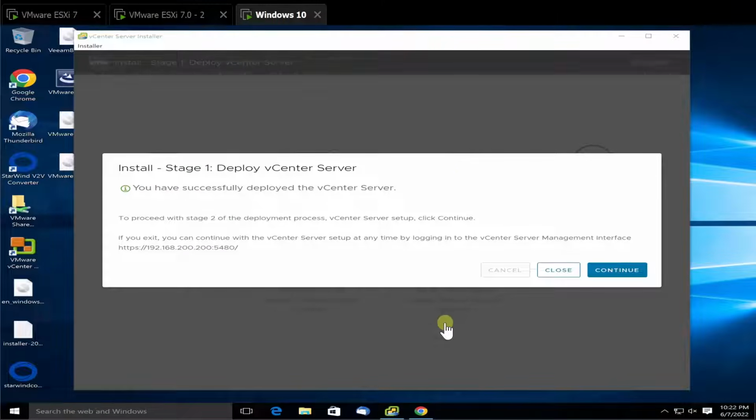All right, now you can see the stage 1 deployment is done, it's completed, and now we are prompted to continue to stage 2. So you can see if you just click continue, that's going to start stage 2 of the deployment process, the vCenter server setup. So I'm going to just click continue, right?